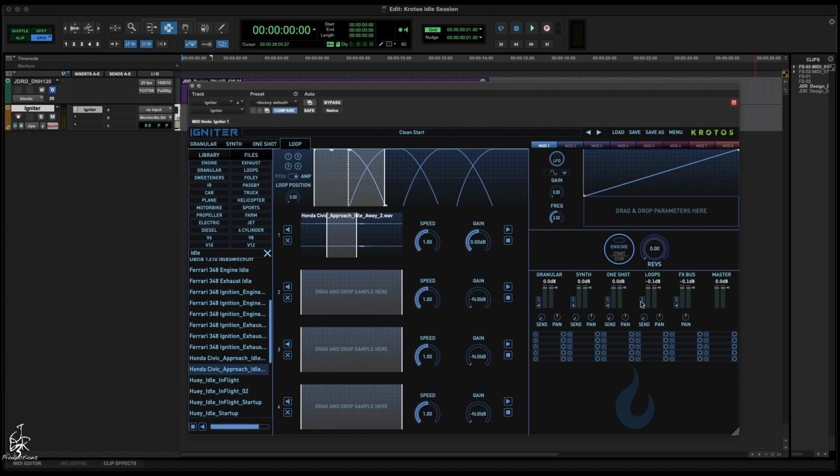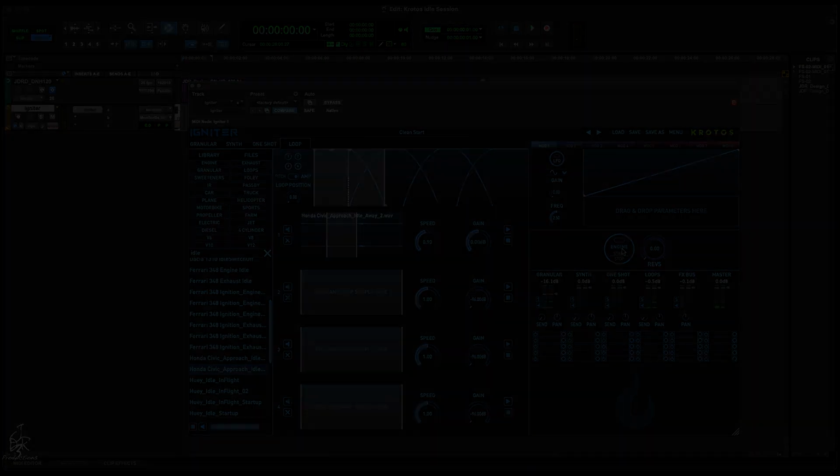And if we just solo our loops, just so that we can hear what's going on, start it up. Sounding pretty good. We could slow down the speed of it, give it a little more character. Let's add in our granular engine again. Get a nice balance there. And there we go. We have a nice complex little engine sound going.